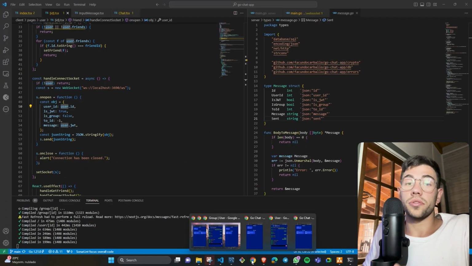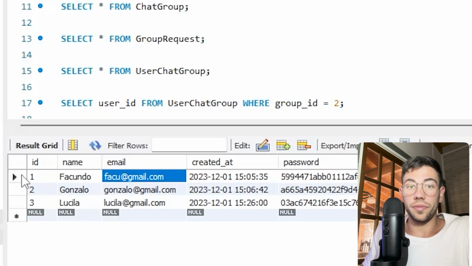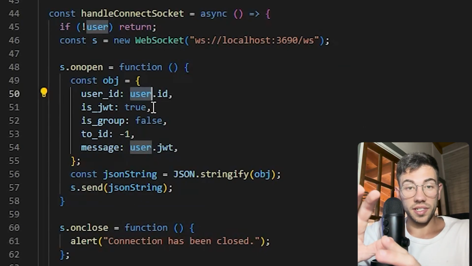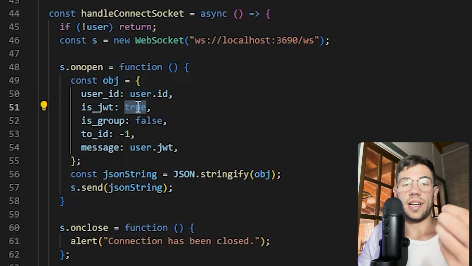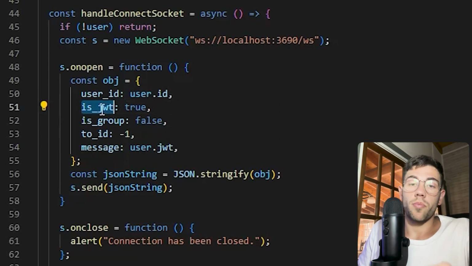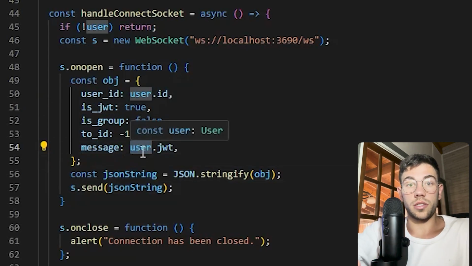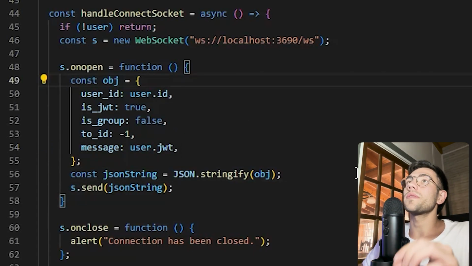When I log into this application, I receive my user ID from the database. So here I pass to the server, hey, I am this client with this user ID. I am sending you a JWT token using this argument. And this is the message that I will send you, which is the JWT token, JWT string. So the server will receive this JWT token as a message.